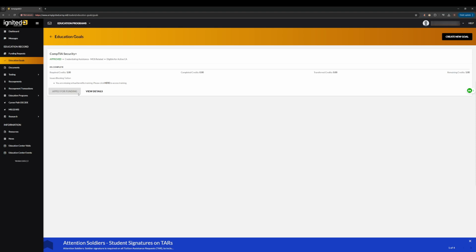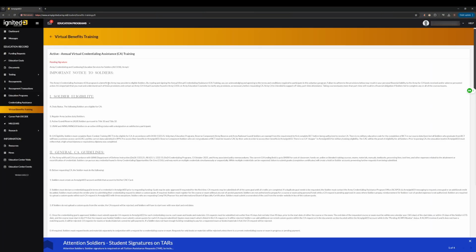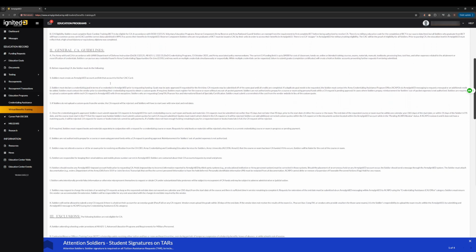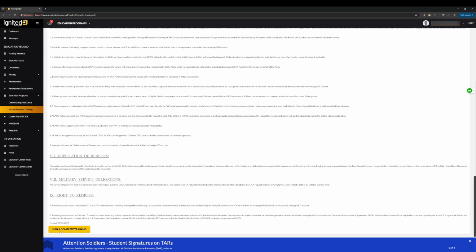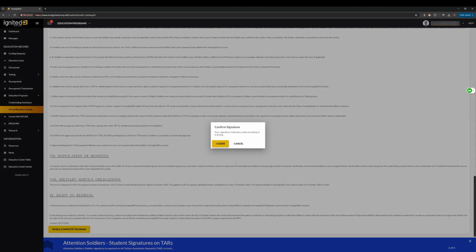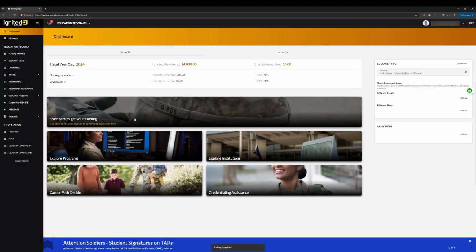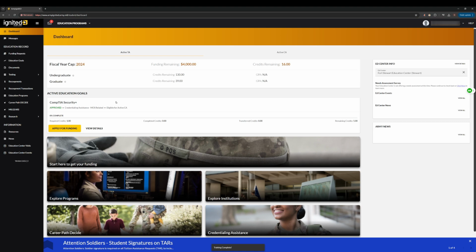The apply for funding button is grayed out at this time because you need to click here to access the training. Once you access the virtual benefits training, please read through each disclaimer. Once you're done reading, you'll click on sign and complete training. I agree. And it'll bring you back to your dashboard. Once you see this as an active education goal, you're doing it right, but you're still not done. Next, we need to actually apply for the funding by clicking the yellow Apply for Funding button.